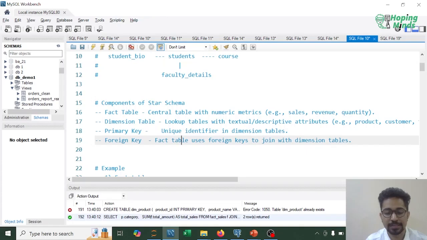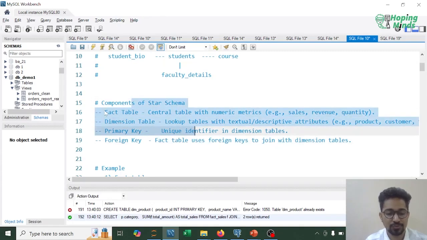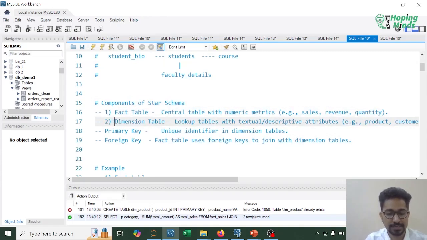All right, so a single table can only have one primary key, whereas when it comes to foreign keys, a single table may contain multiple foreign keys. So these are the components of the star schema. So we have these 4 components. So let's create a table and understand the concept.